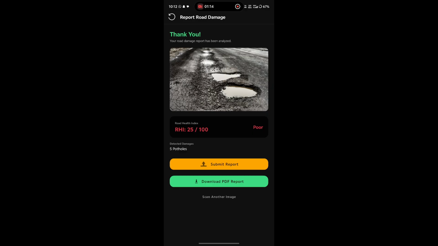From the picture, the AI model has analyzed the road with 5 potholes in it, and the overall damage being 25 out of 100, which is a poor report. And I'll just click submit report, and just like that, the damage report has been uploaded to the cloud. And then if I want, I can also download the report as a PDF, which will be saved.